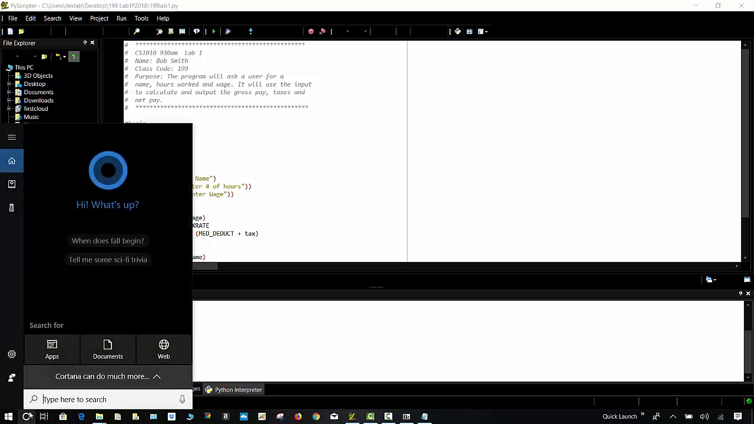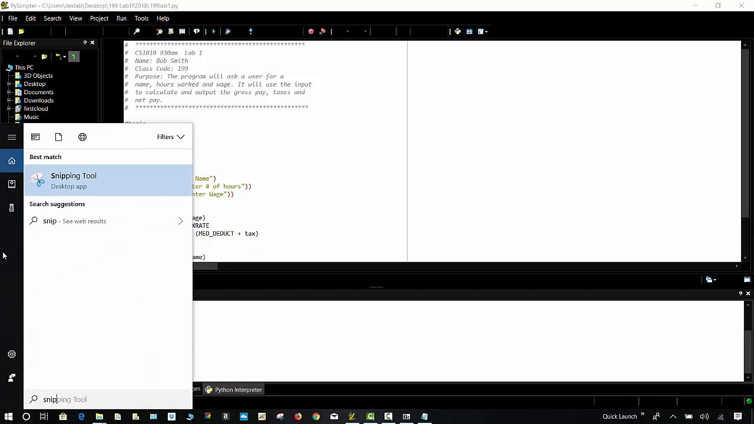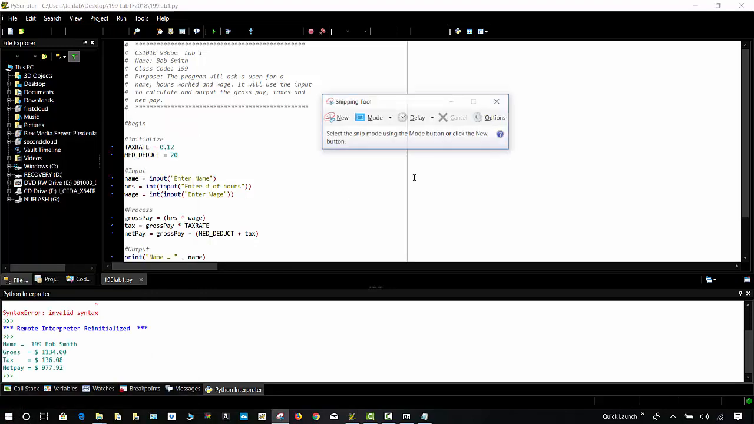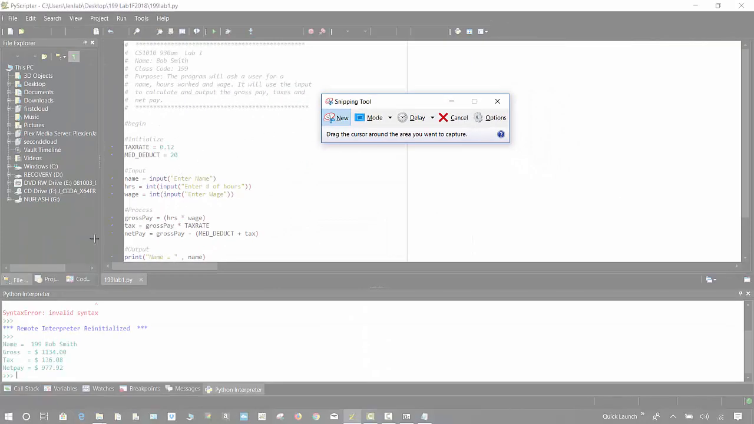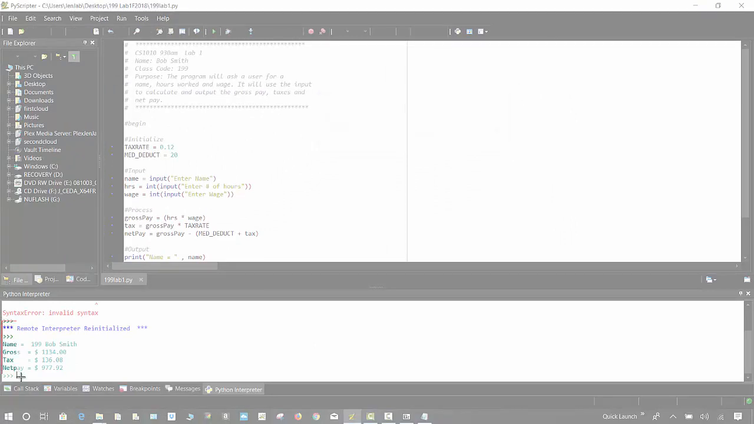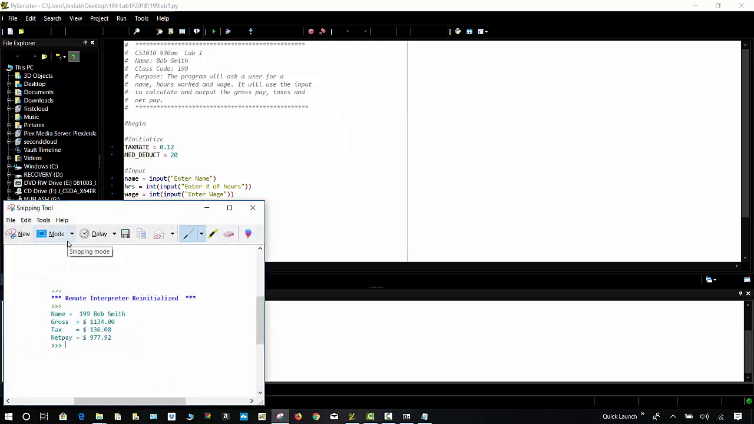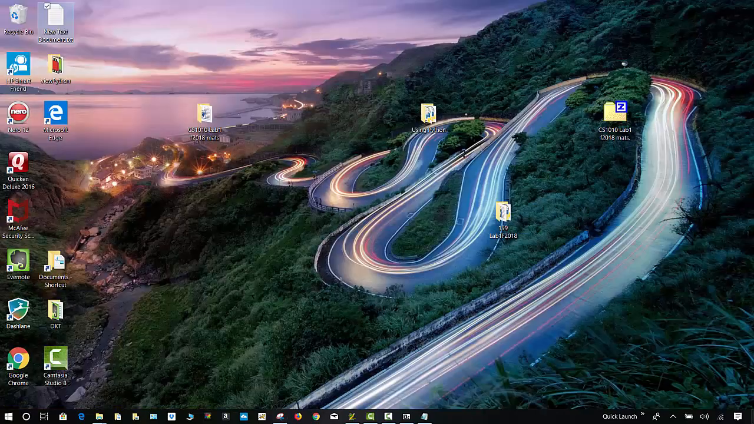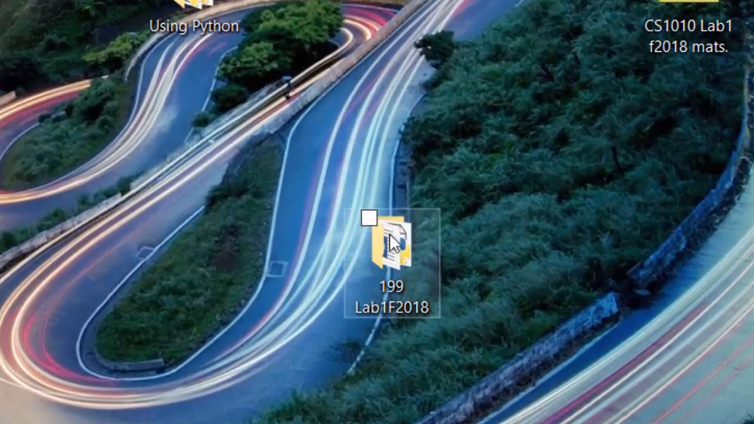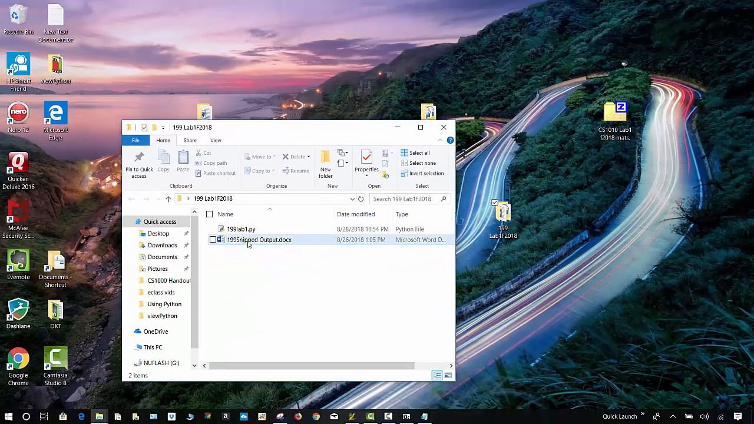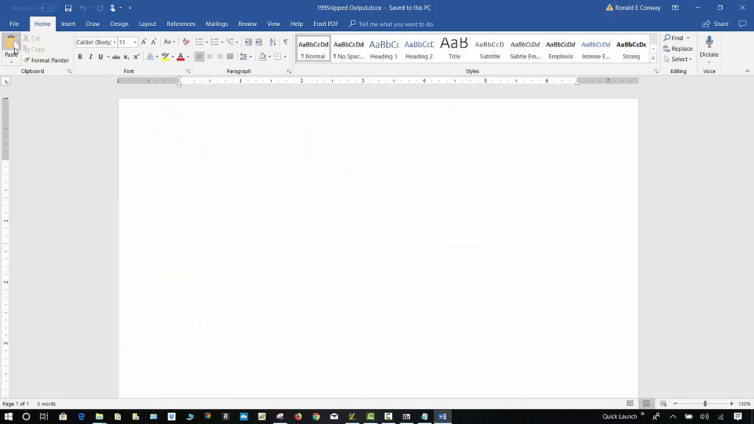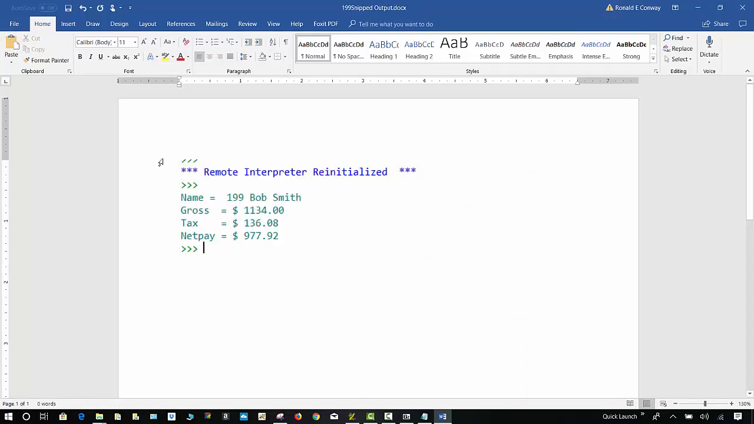I can search down here for snip, and I see the snipping tool right here. I'm going to pull up that snipping tool and click on New, and I simply want to take my crosshair and draw a box around the output of this program. When I do that, it makes a copy of it, and I can take that copy and paste it into a document. So the next thing I want to do is go back to the desktop, open up my lab folder, open up snip output, and paste my output into that file. Once I do that, I can save the file and close it.